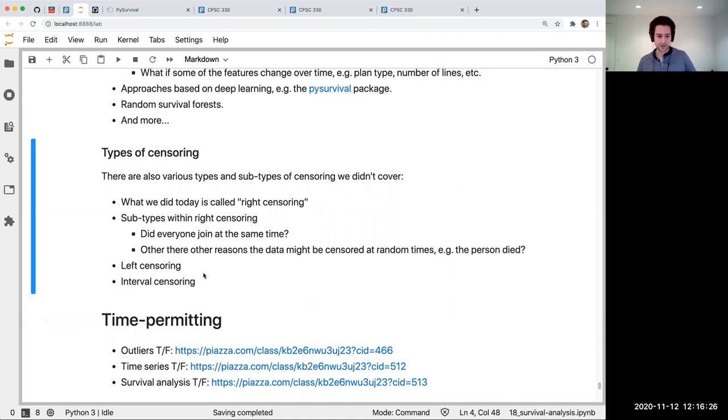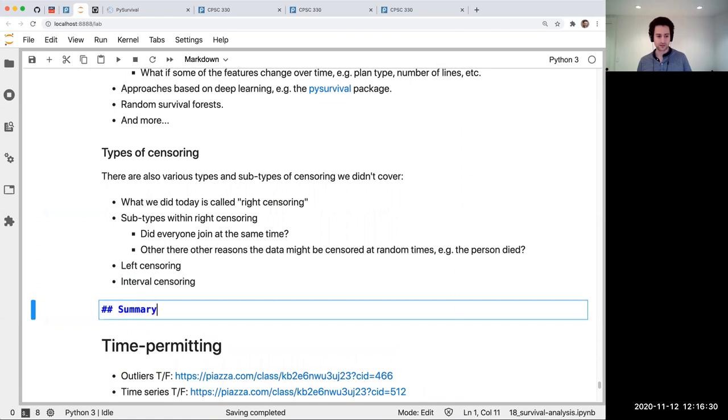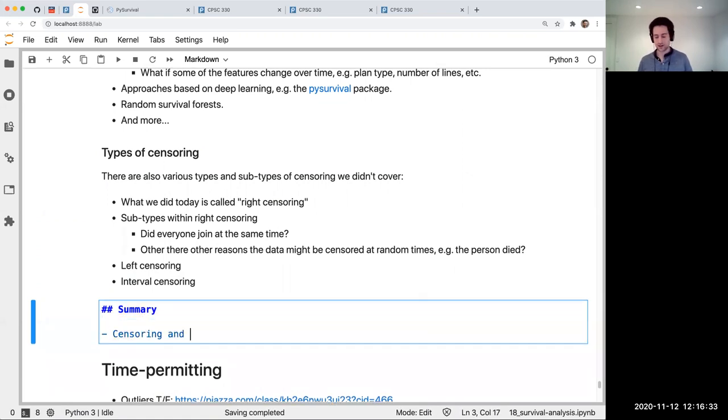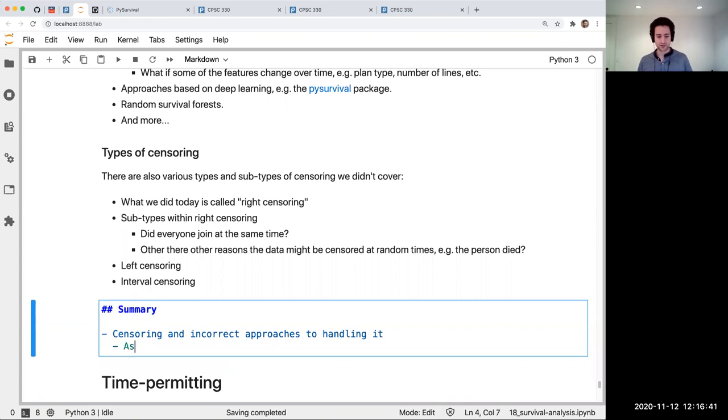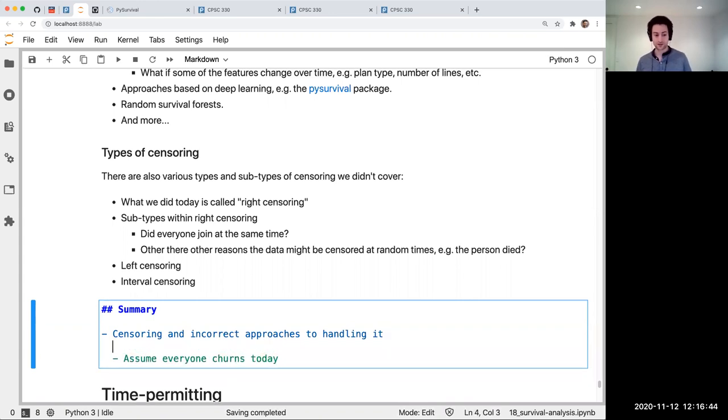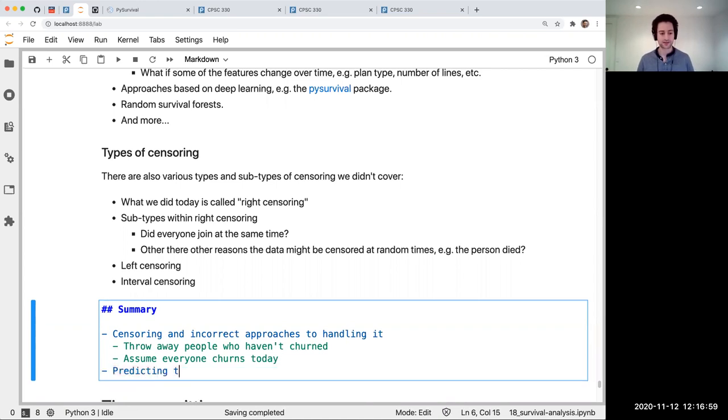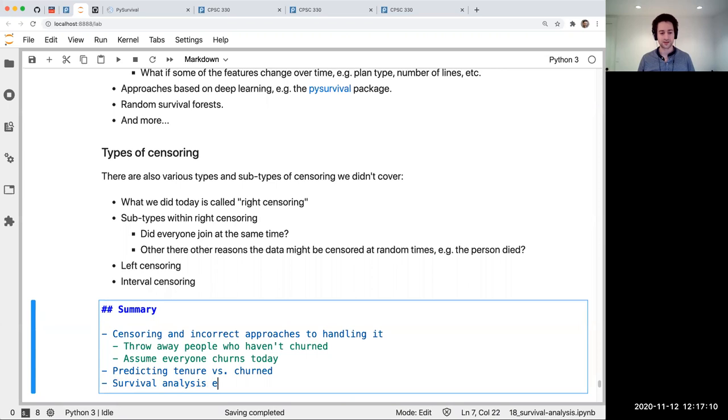So to summarize what we talked about today, we talked about censoring and incorrect approaches to handling it. So assuming everyone churns today was not going to work, and throwing away people who haven't churned was not going to work. Both of those will give us underestimates when we try to predict tenure. We talked about the idea of predicting tenure versus churn. So are we trying to predict whether or not they churned or how long they took? And survival analysis kind of encompasses both of these. It looks at the tenure and the churned and deals with the censoring.